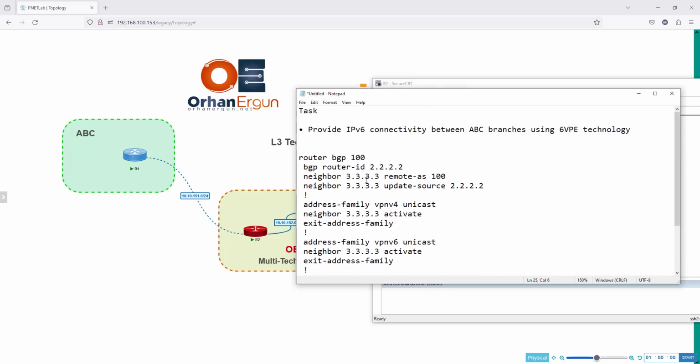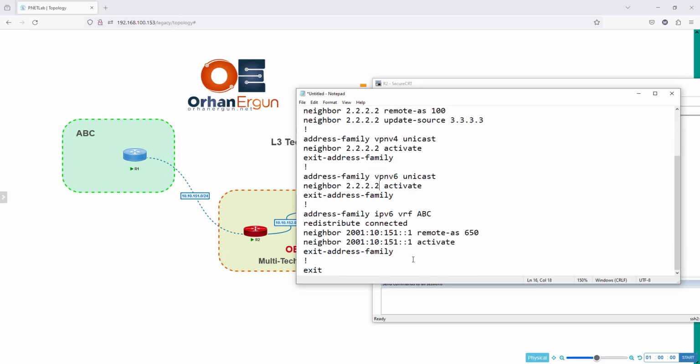So here router ID is going to be 3.3.3.3. My neighbor is 2.2.2.2. So I'm going to just copy this. And neighbor is going to be this. And the update source is going to be 3.3.3.3. And my neighbor should be activated here for VPN v4 and for VPN v6. And then my neighbor on the other side is 154.6, which is in 651.